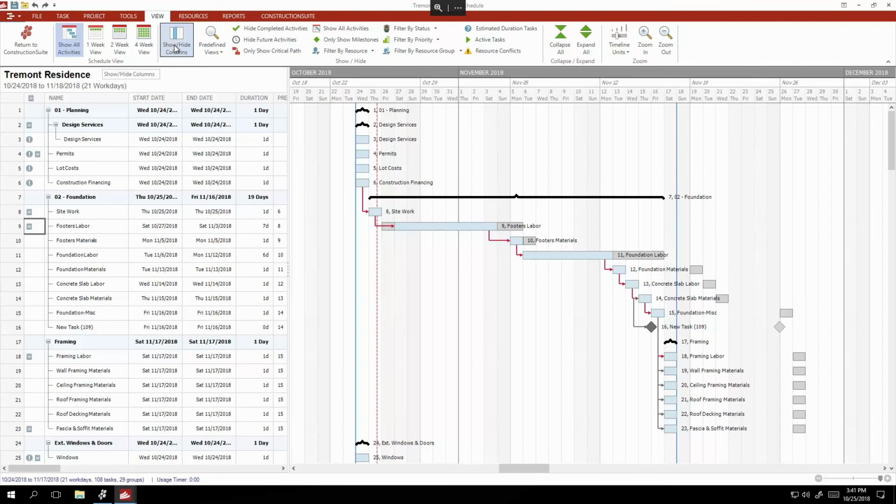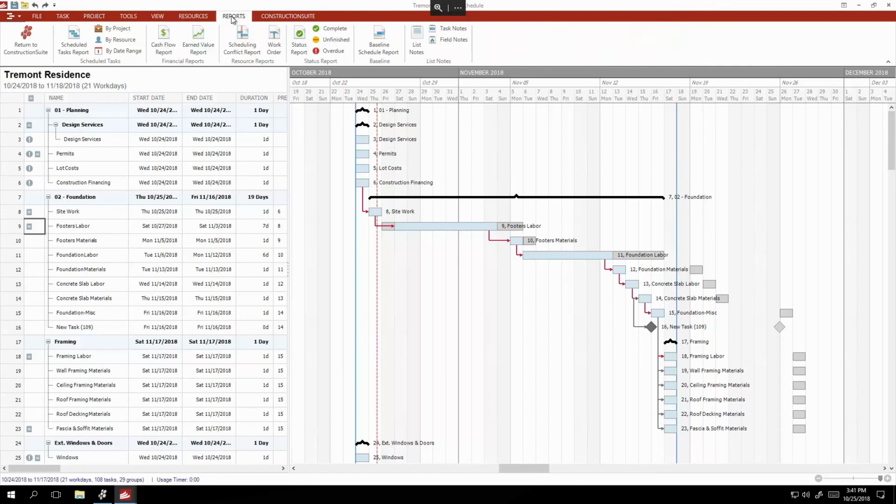Now, the other humongous benefit that I'm a huge fan of, being a numbers guy, an accounting person, under the Reports menu in the ConstructionSuite scheduling tool here on Plan, there's also an option to generate a cash flow report.